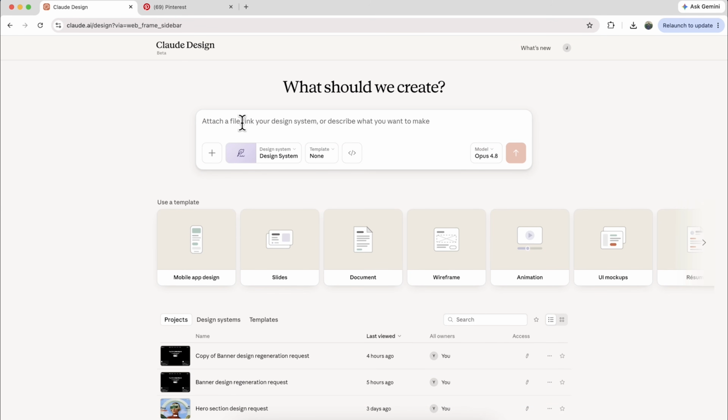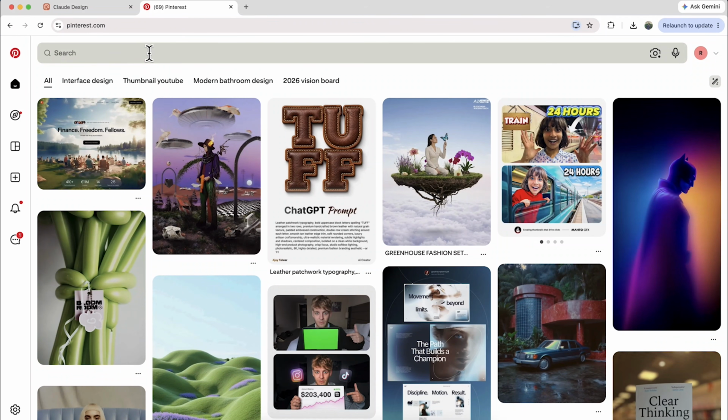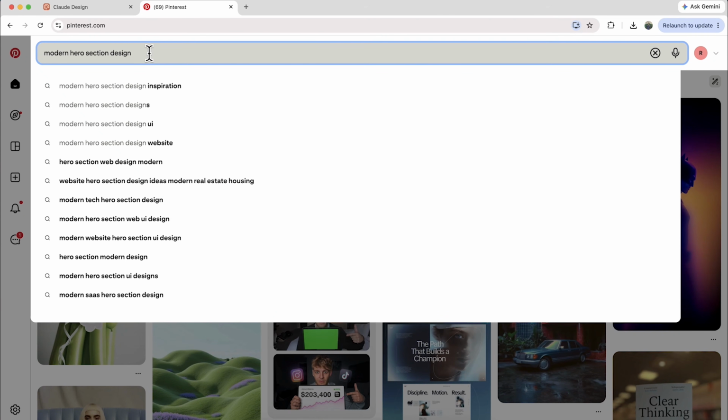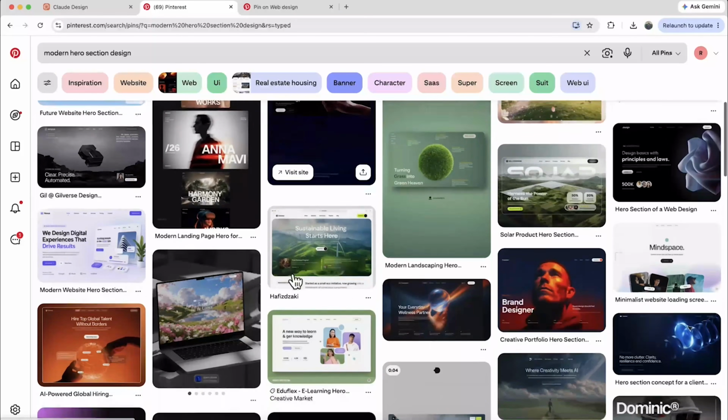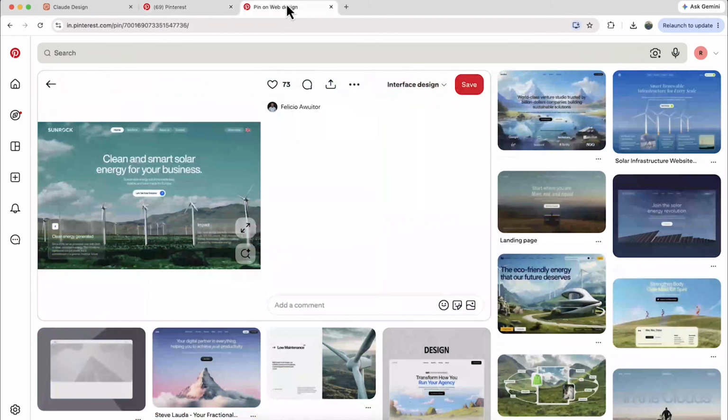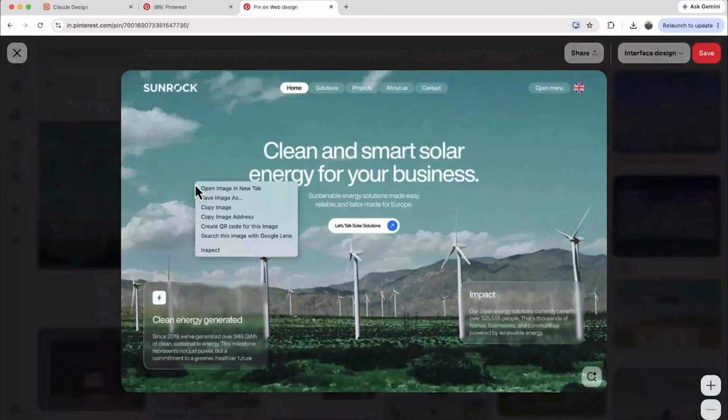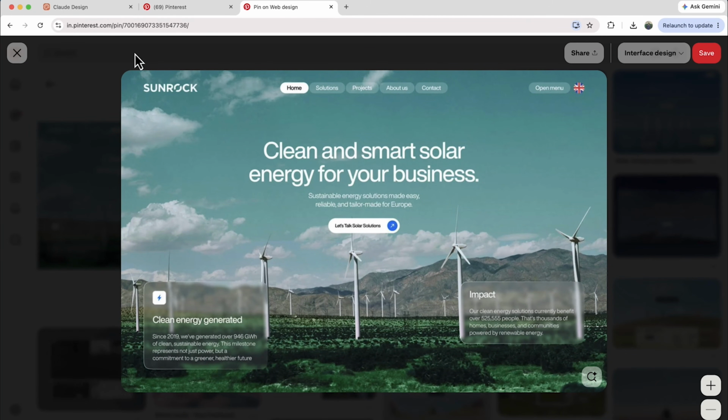But before writing the prompt, I want to look for some inspiration. So again, go over to Pinterest for that. And let's search for modern hero section where we can see various different results. And here I really like this one. So I just want to copy this image and go back to Claude Design.